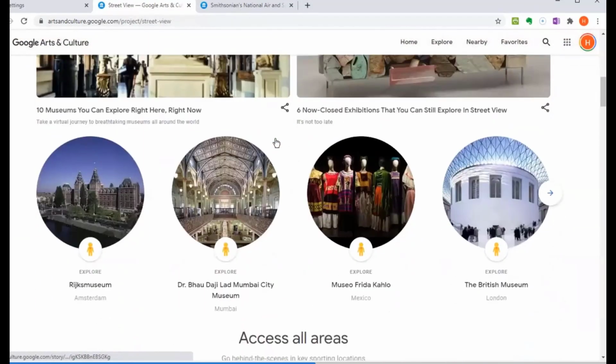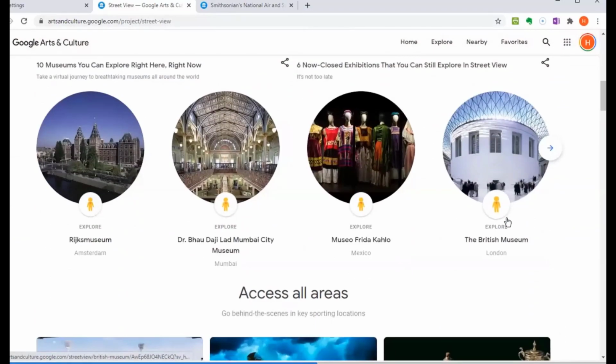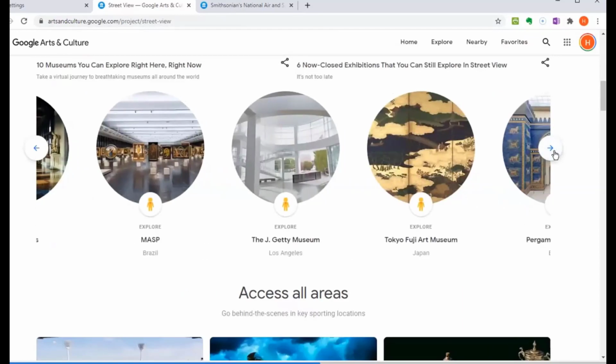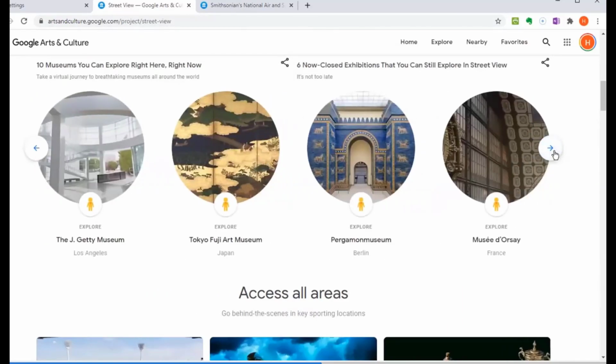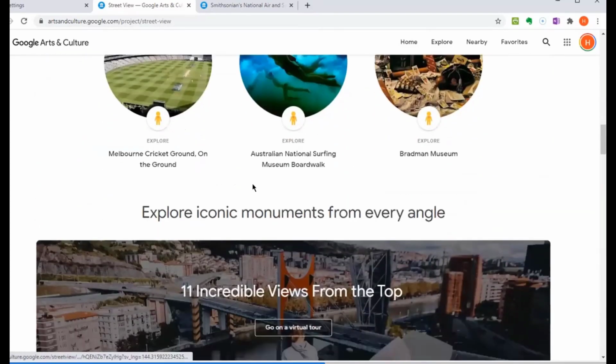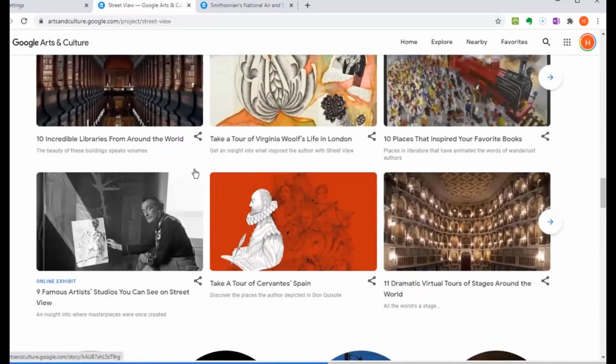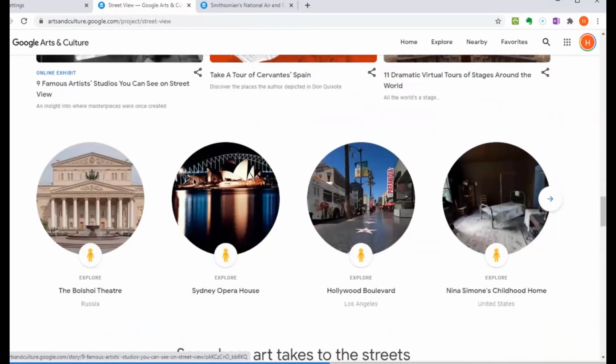And let's go to, we've got several items here that we can look at. I want to go to one that I just actually looked at. And here are some more down here. Incredible from the top. Follow the footsteps of culture.